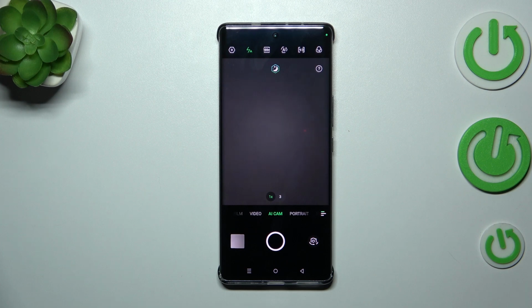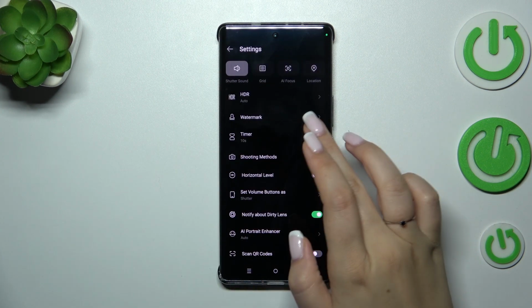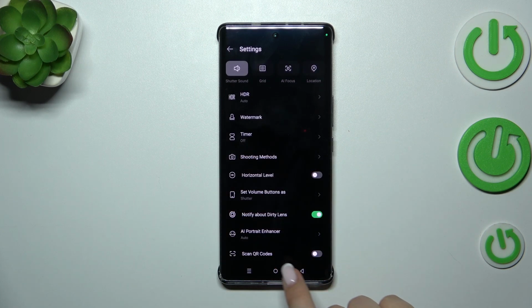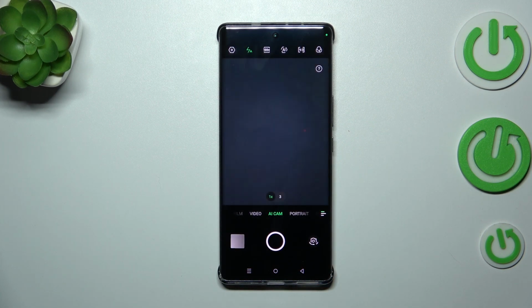Of course, you can also remove the camera timer, turn it off. So enter the settings again, tap on the timer and tap on off. And right now your device will take photos right after touching the shutter button.